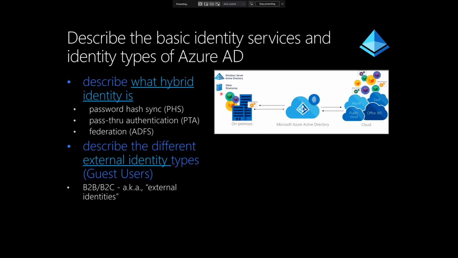Any user account that's created in HR is created in both of these directories. Any user account that's deleted from HR is deleted from these directories. So when you have this type of scenario where you've got a blend of on-premises and cloud identity, you have what we call hybrid identity. There's a couple different scenarios that you can configure for hybrid identity depending on your business needs. So you can use password hash sync, pass-through authentication, or as we described a few minutes ago, the idea of federation.